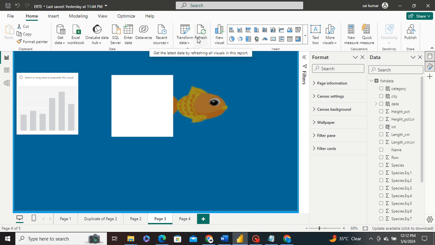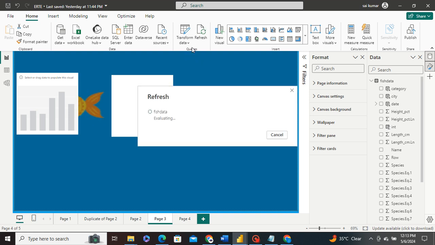Then next, refresh means updating the data in your reports and dashboards to reflect the most recent information from your data sources. It ensures that your analyses are based on the latest data available, helping you make informed decisions.